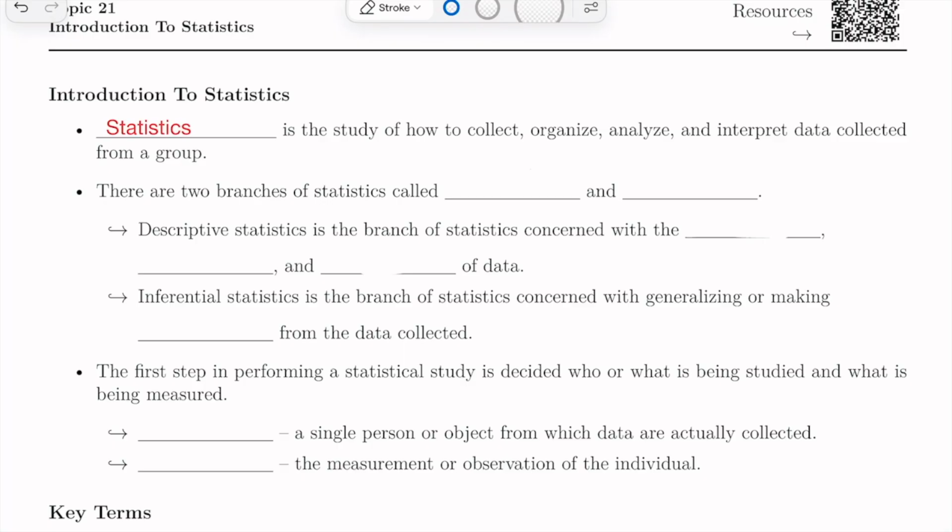So statistics is the study of how to collect, organize, analyze, and interpret data collected from a group. There's two main branches of statistics. One's descriptive and one is inferential. Descriptive statistics is a branch of statistics concerned with the collection, organization, and analysis of data. Whereas inferential statistics is the branch of statistics concerned with generalizing or making predictions from the data.